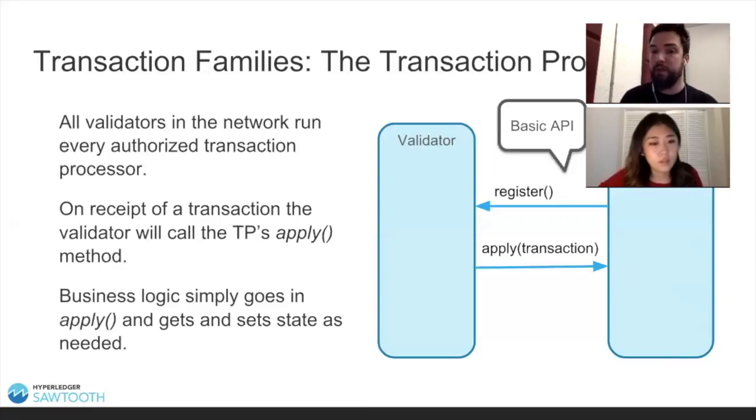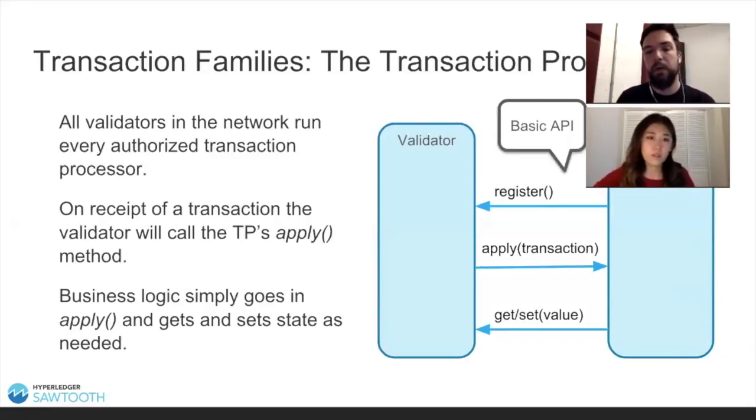For a transaction to have gotten this far, it means that the signature's already been validated, all the cryptographic stuff, all the boilerplate has been handled and validated already. And now it's basically just up to you to decide what to do with the payload and whether or not that payload is valid according to your business logic. Assuming it is valid, you're then going to send some get and set requests back to the validator to either get or set data in state.